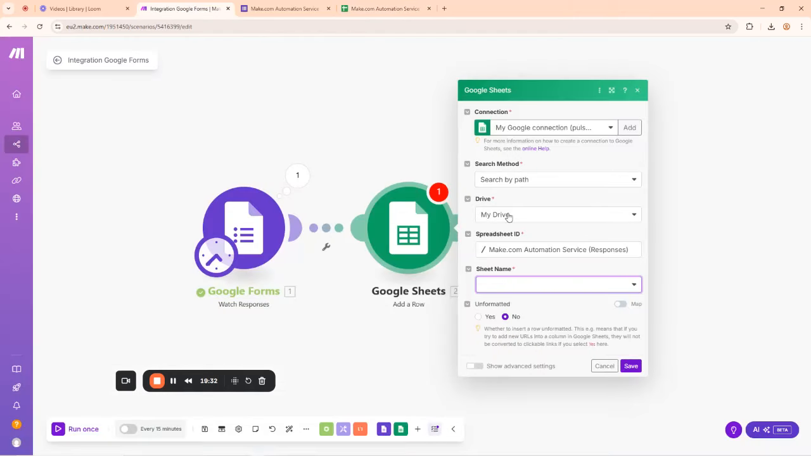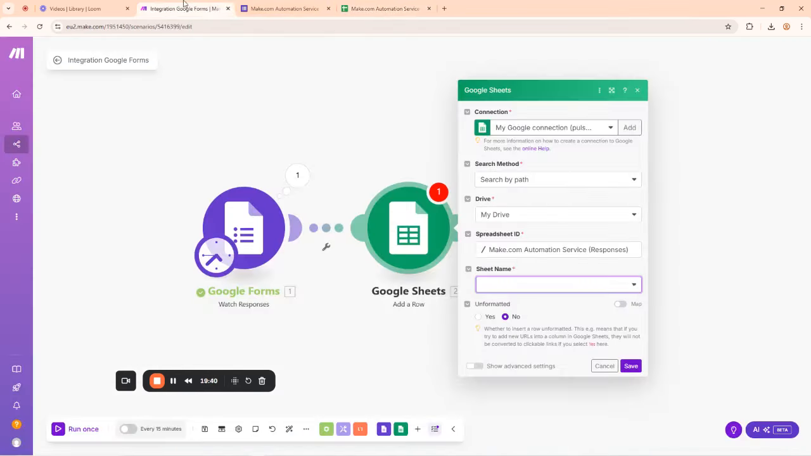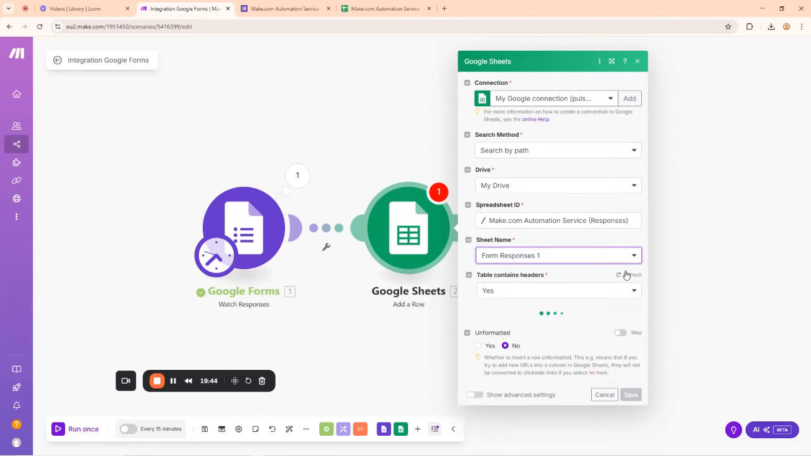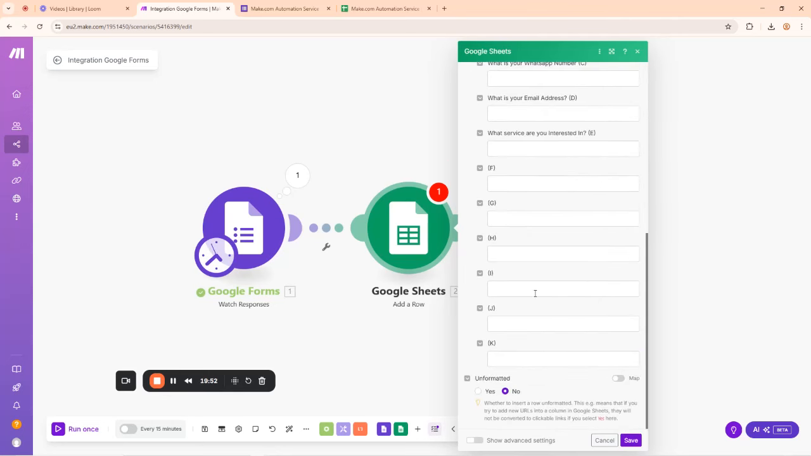So we need to come back here and say the sheet name is Form responses one. You can see the same thing is here, Form responses one, at the bottom. So we can go back now and confirm it. Okay, it's asking if the table contains headers. Yes, this is correct because we already configured this before now.